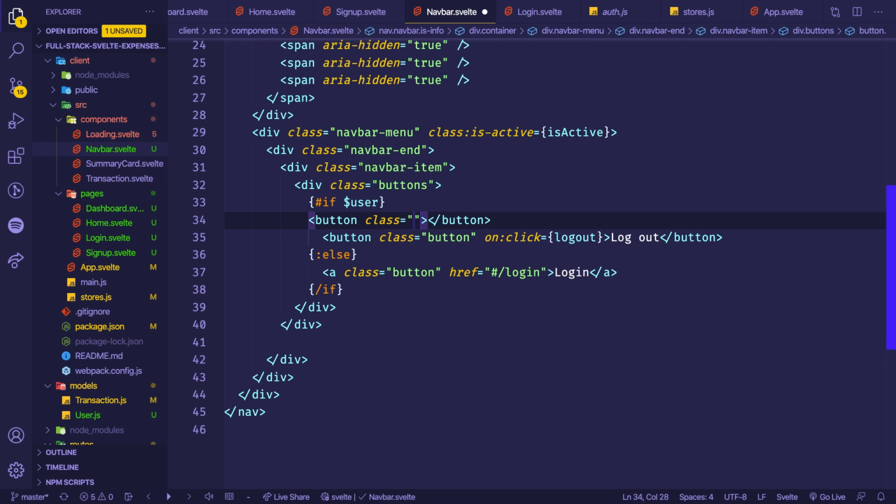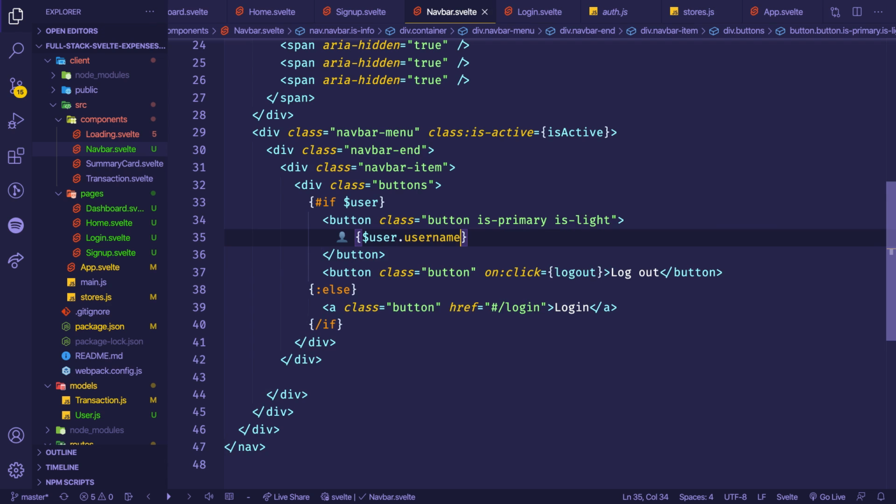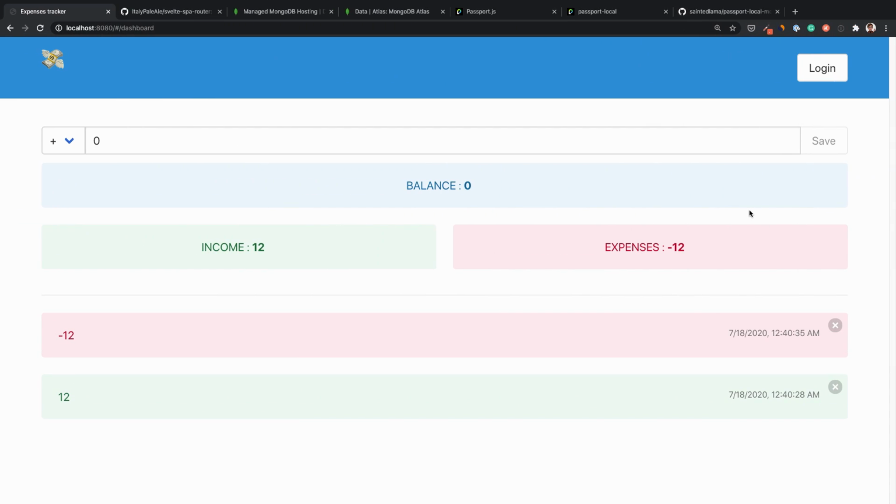It's going to have a class of button that is primary and also is live. And this is going only to be shown if we have a user. So here we are going to have this nice emoji, and we are going to use the user from the store, and we are going to display the username. So that should give us the username.